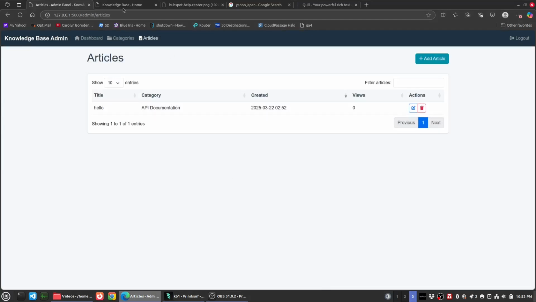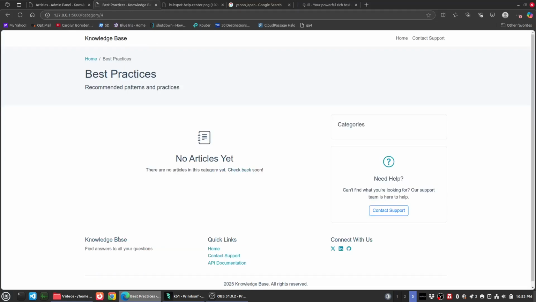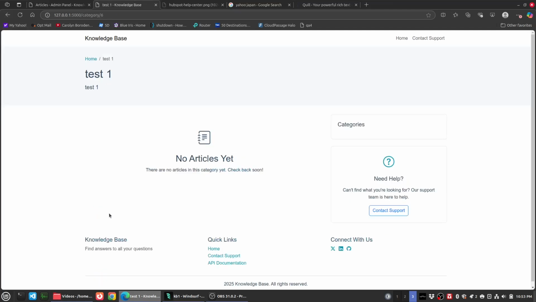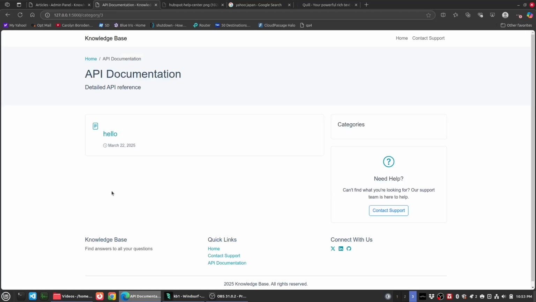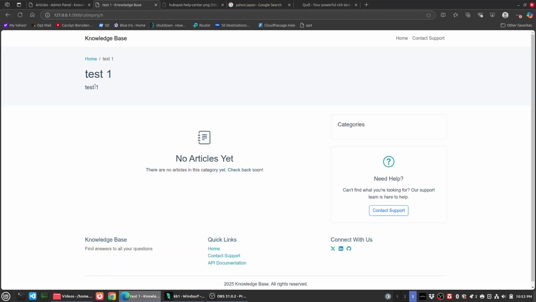Just curious, if I go back to the home page and go back to this category API documentation, browse articles, no, it does not even pick up the article that's in there. API documentation. Oh, there it is. Okay, I might have been clicking on the wrong thing. Browse articles. Oh, there's something else that's breaking.